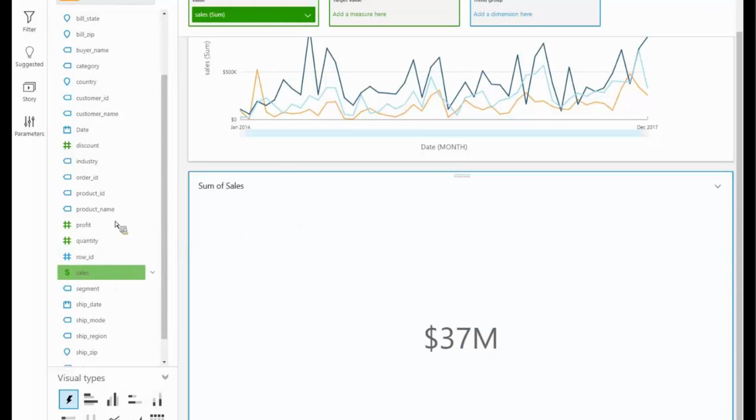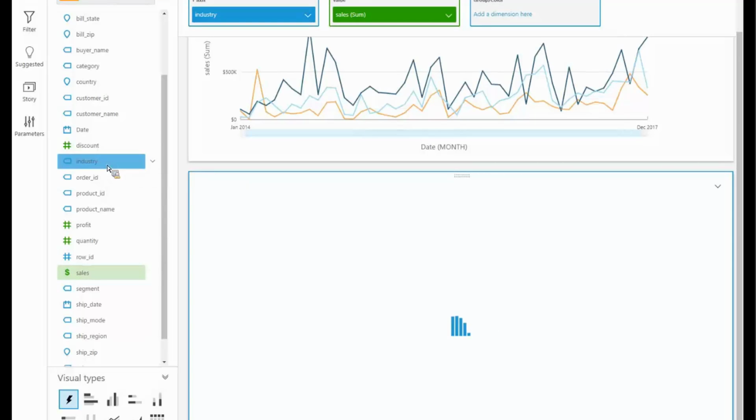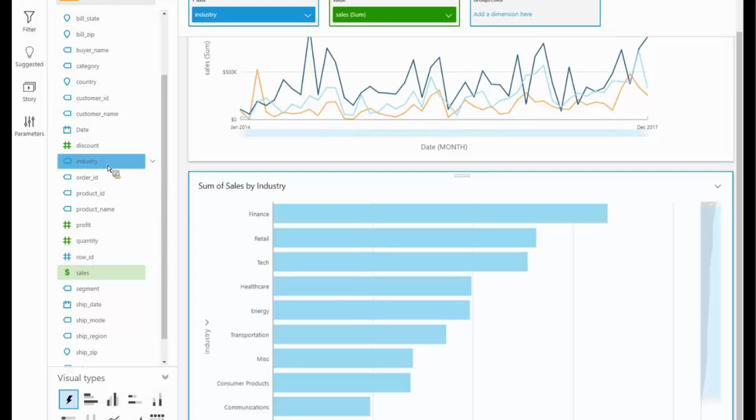So I'm going to again start with one of my metrics. And this time I'm going to slice it by industry. So in this data set, I have a natural hierarchy where I have customers who are grouped into industries, and then those customers also buy products from me. So I have this hierarchy where it goes industry to customer to product. And I'd like to allow my users to be able to drill up and down through that hierarchy.